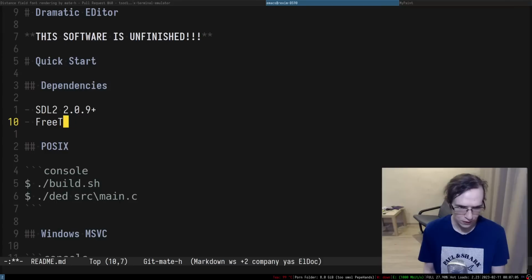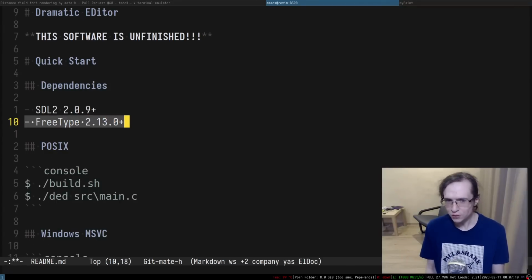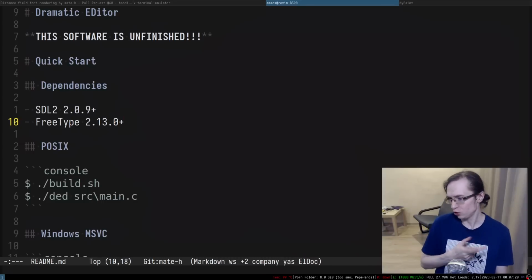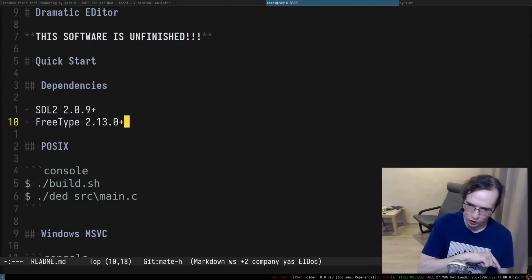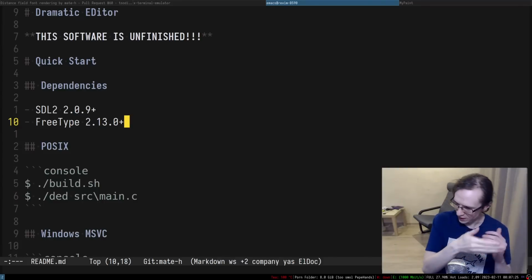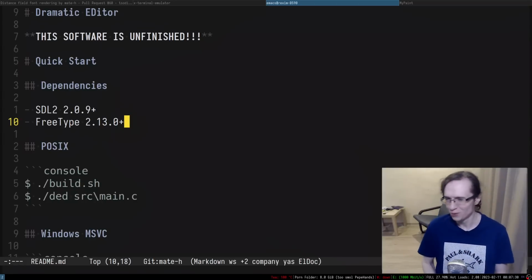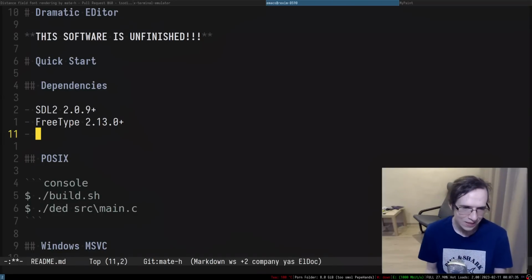Then FreeType 2.13.0 plus. It can probably work with a version lower than that, but I don't know the minimal version, right? So I can probably do some binary search after the stream, because I know the version that is used on my machine, and I know that it doesn't work with that version, and this is the latest one. I can just do a little bit of a binary search and find where it was introduced, essentially.